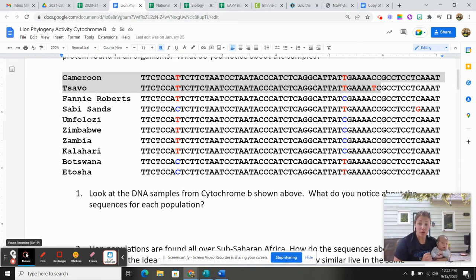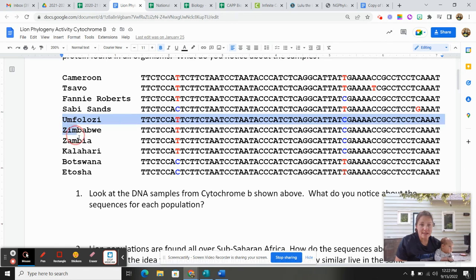That one difference means that they're pretty closely related. And if you look on a map, they are kind of close to each other, but far apart from all of the other lions. And that really, really makes sense, because if we're looking at some of these other ones, like Umfolzi, Zimbabwe, Zambia, Kalahari, all of these have exactly the same sequence. And if we look on a map, they're all close together on the map. So that totally makes sense.